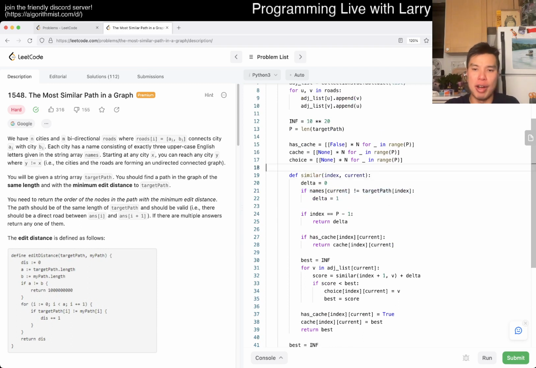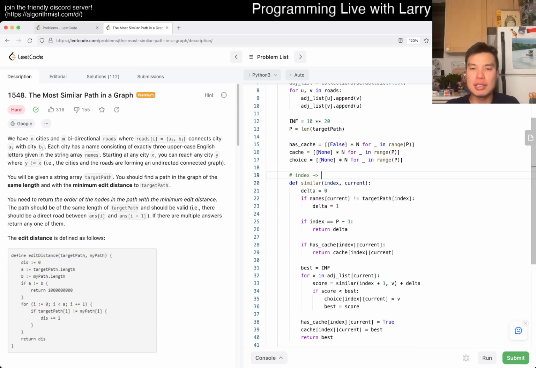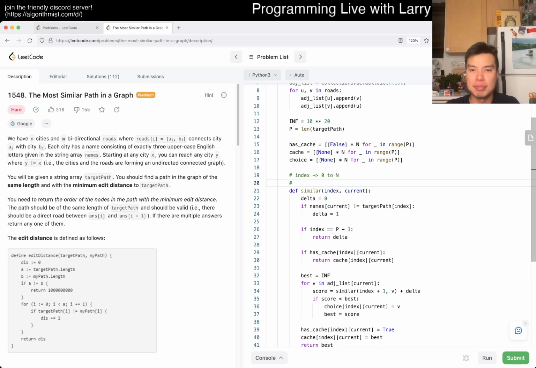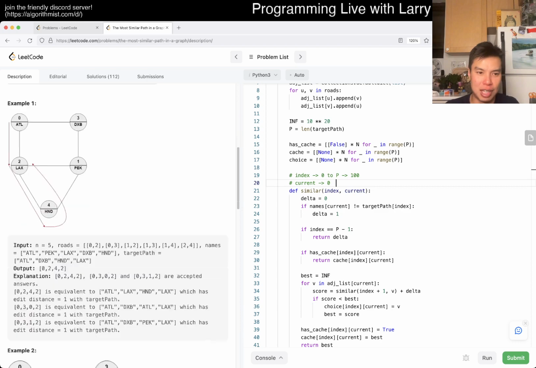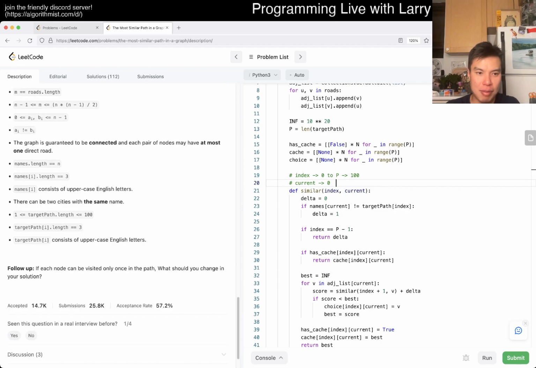What's the complexity here, right? Well, index goes from 0 to n. Current could go from 0 to... Oh no, index could go from 0 to p. Well, that's the length of the path. Of course, this is only 100, I believe. If not, then I don't know. Yeah, path is only 100.